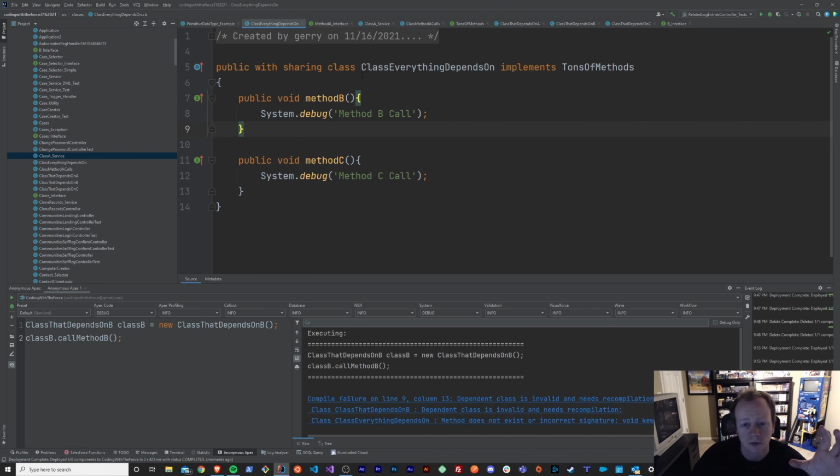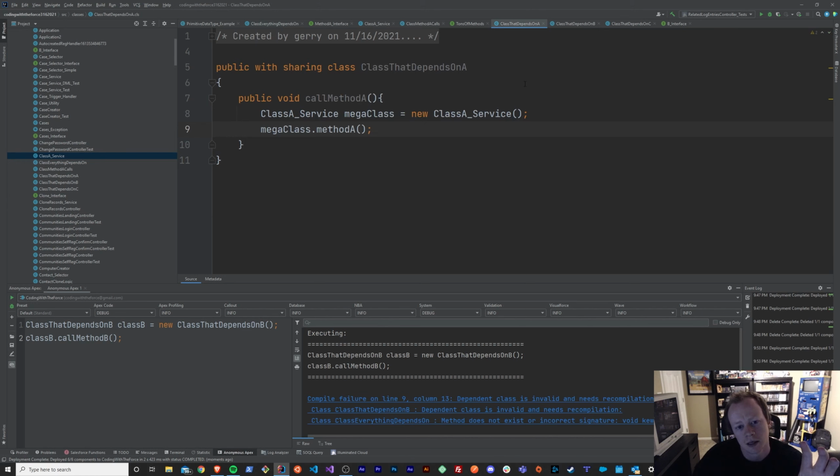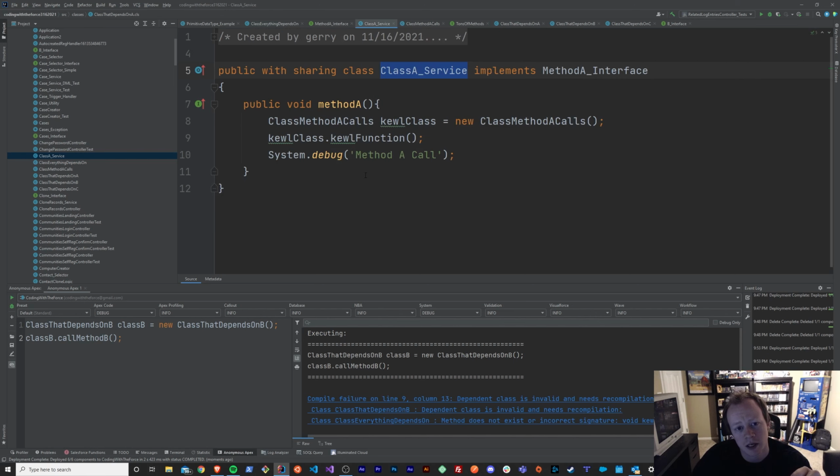we've removed, or we've siloed, class that depends on A, so that it only cares about a service that has just that one method that it cares about.